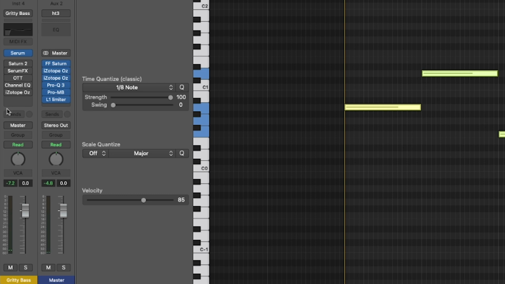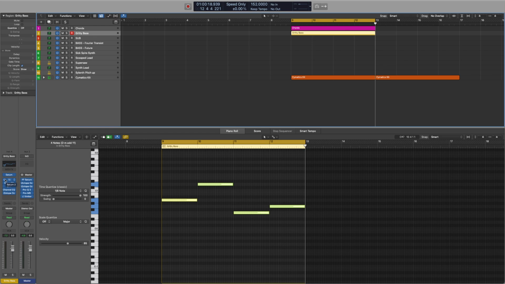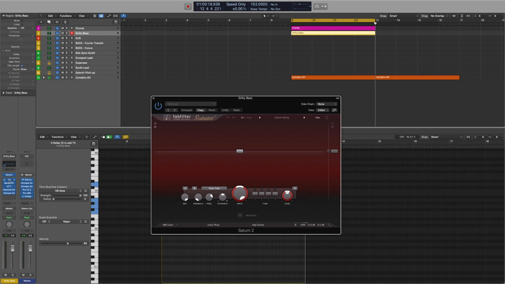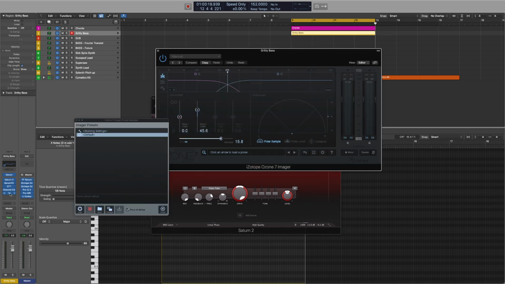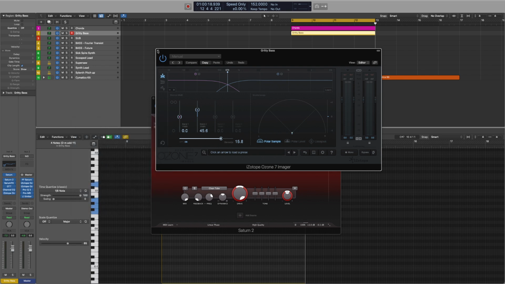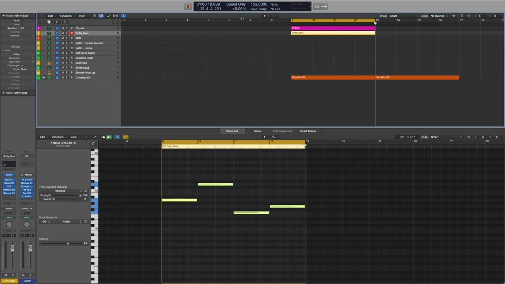This is without processing. And this is with, so it has much more character, and the Saturn really gives it some more grit. And there's also some imaging on the mids and highs to really push it to the sides and make the loop feel bigger and larger than life, really. So yeah, the chords and bass together, they sound like this.